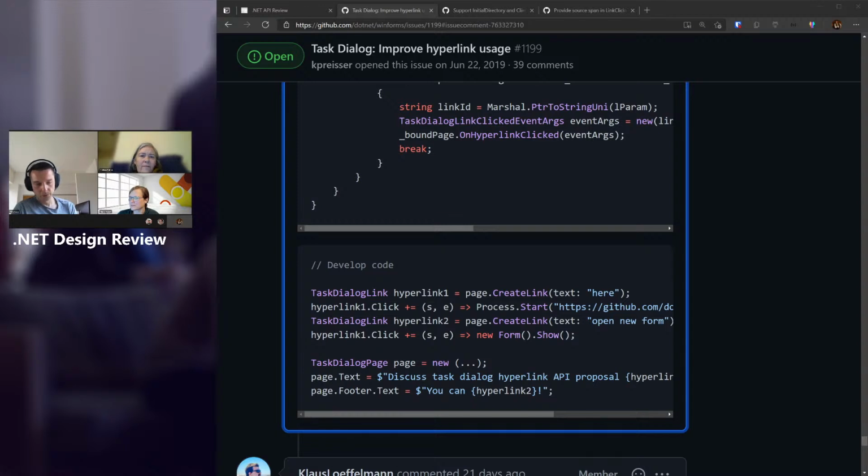And so one question, Emma. You participated in the user study. I don't remember whether you remember much from it. How would you feel about this API as a user? So it makes sense. And what's a little bit odd is that you have a link ID on the task dialog link clicked event args.